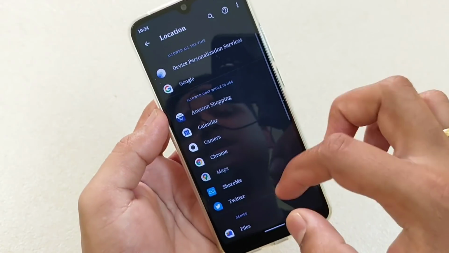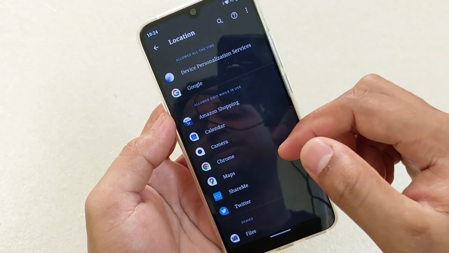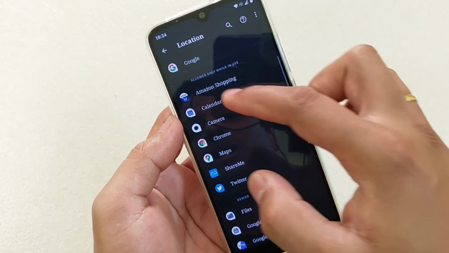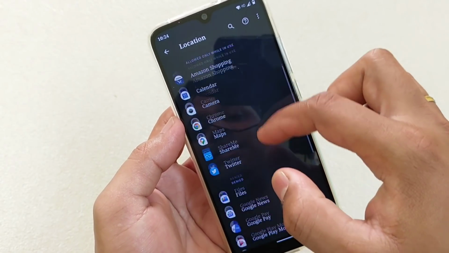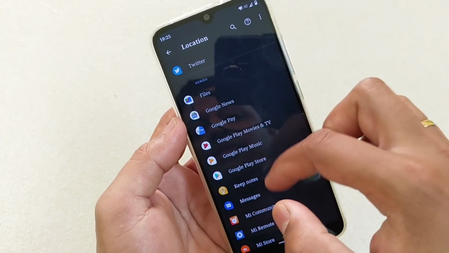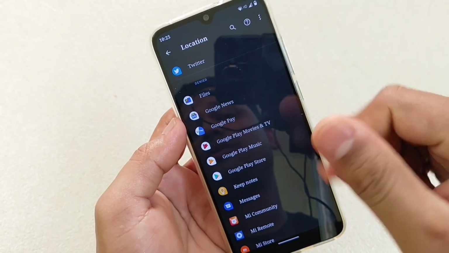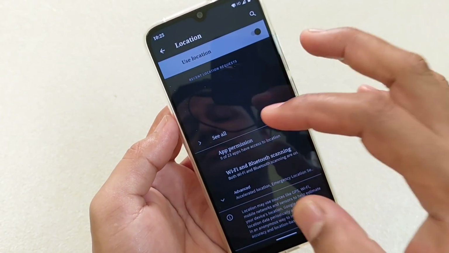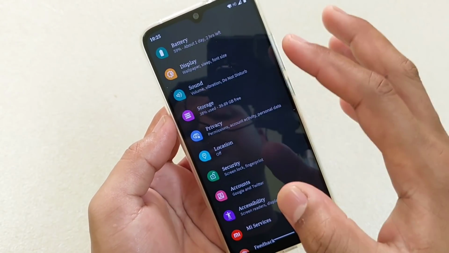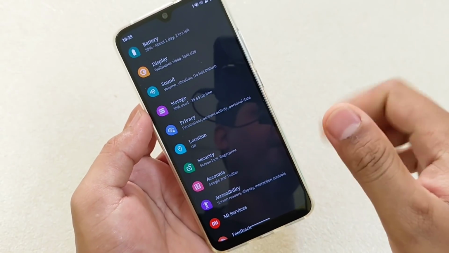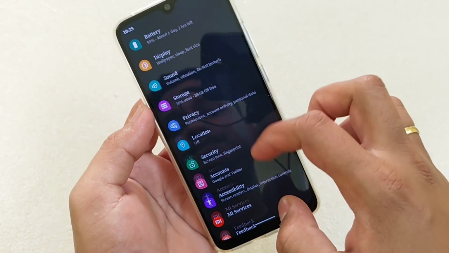So this is how you can set the location permission for all the apps here. Suppose allowed all the time, these are the apps that I have set. Denied, these are the apps that cannot access my location. So this is one thing that has been added, and it is really good for the privacy of your device and your data. Now the next thing is digital well-being.